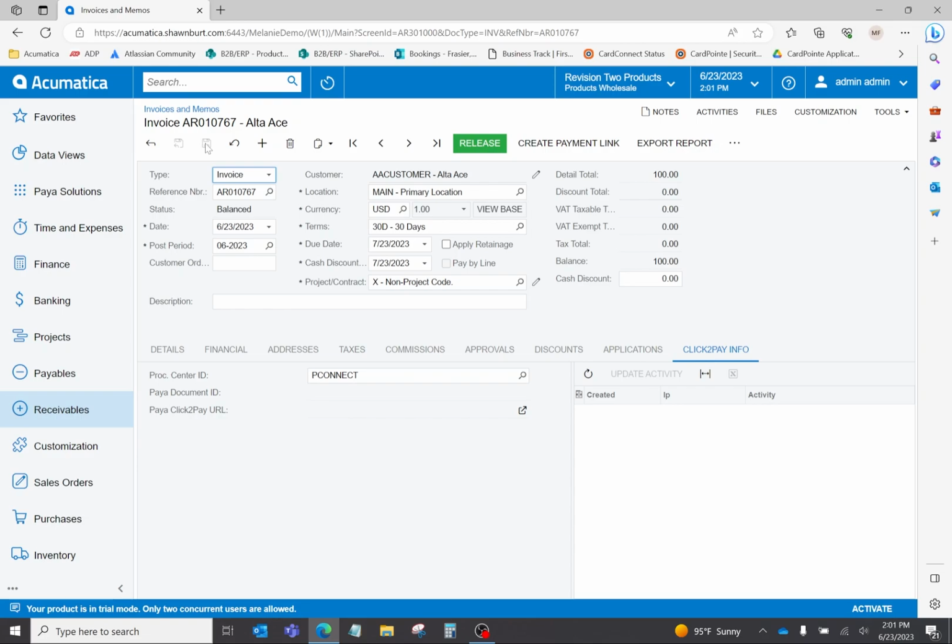The first one would be to click on the Create Payment link on the toolbar. And when you do that, it will communicate out to the Paya Click to Pay merchant portal and return the Paya document ID and the Paya Click to Pay URL.